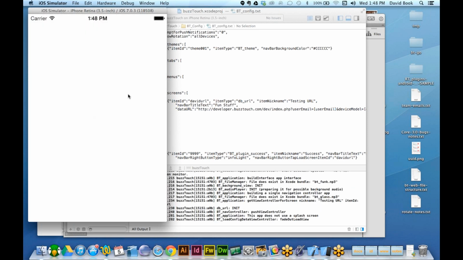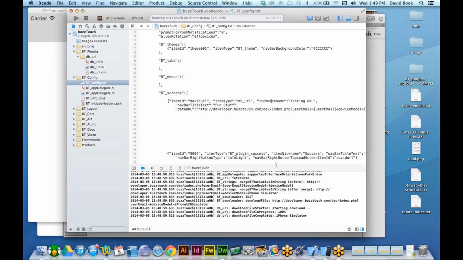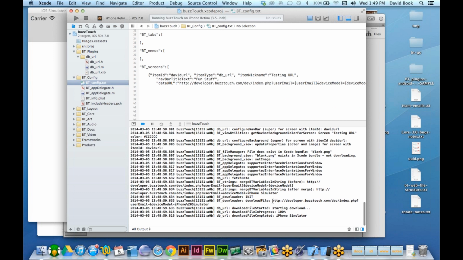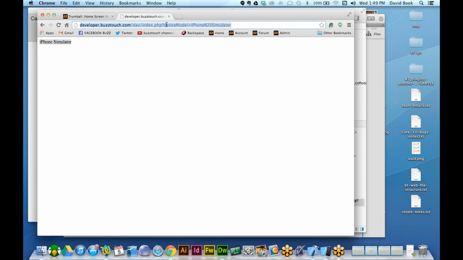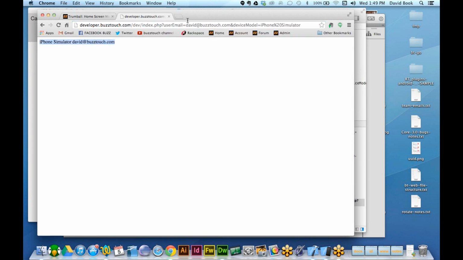I think we got through this pretty well. So we'll run this again, and you'll see that iPhone simulator is all we get. User email is blank, and the way that I know that is if I look at my console. Sometimes it's easier just to paste it in your address bar. It's easier to read. Look at the value of user email. There's the key, equals, and then it's blank. There's nothing here. It doesn't say, you know, David@buzztouch.com. If it did, we'd get it printed here.